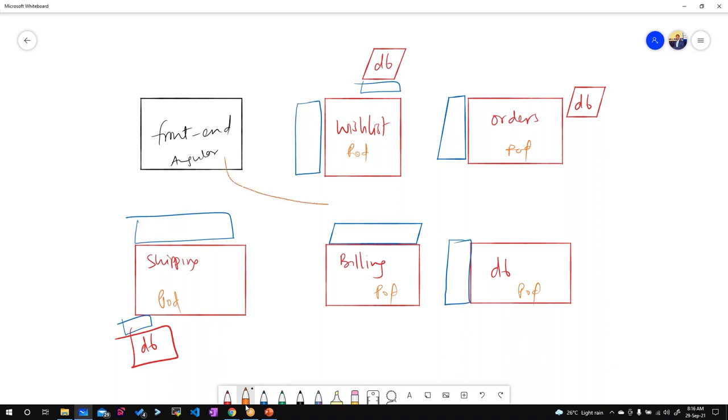This communication will come to the orders service. Orders might need some shipping information, so the pods inside orders will come and talk to shipping. Similarly billing, everything, right? So these are all communications which are happening inside the cluster.